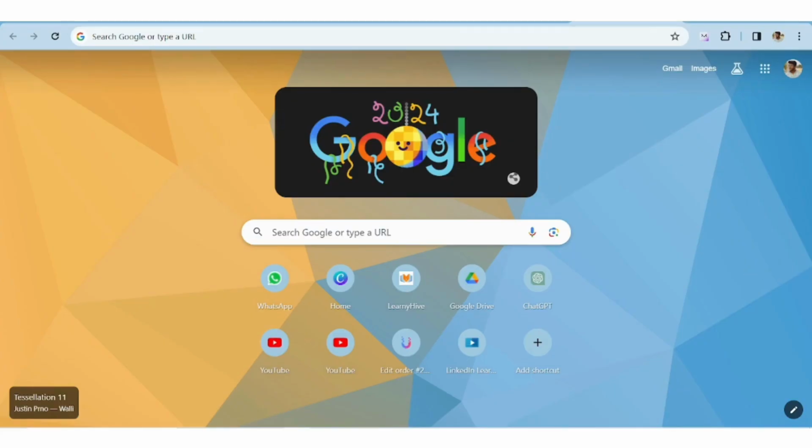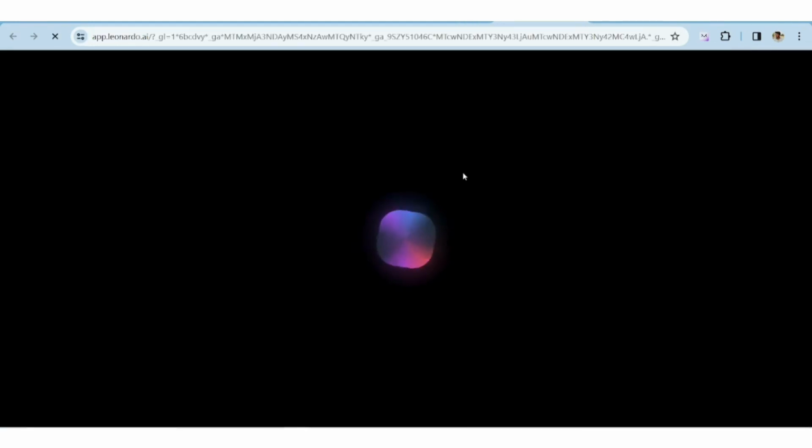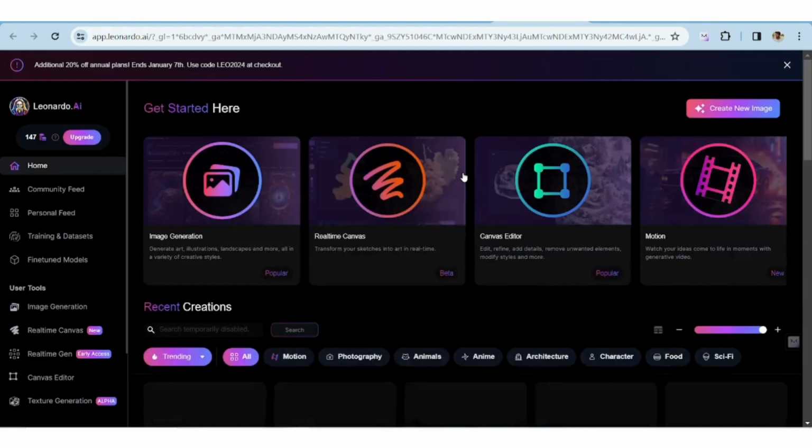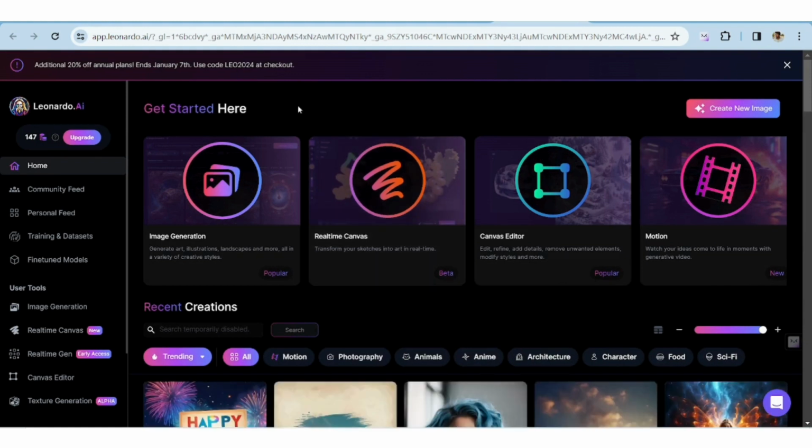So first let's log into Leonardo AI. Let's click on create an account. If you already have an account, that's well and good. If you don't, you will get an option to log in with Gmail, or you can also use an email, and you will be redirected to the interface like this.